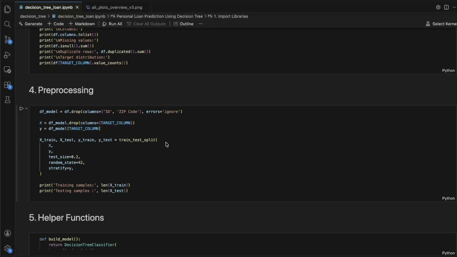First, I checked the data structure, missing values and duplicates. The dataset was already quite clean, so there were no missing values and no duplicate rows. Then I removed ID because it is only a unique identifier and does not help with the prediction. I also removed the zip code because it behaves more like a location code and may not generalize well as a predictive feature. After pre-processing, I split the data into training and testing sets using an 80-20 split.